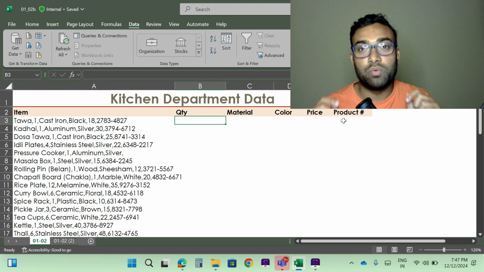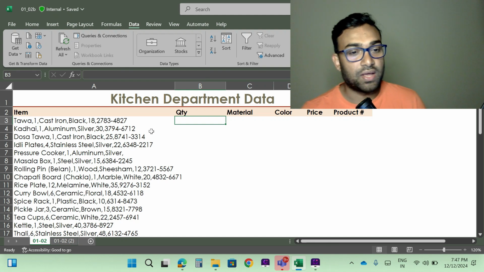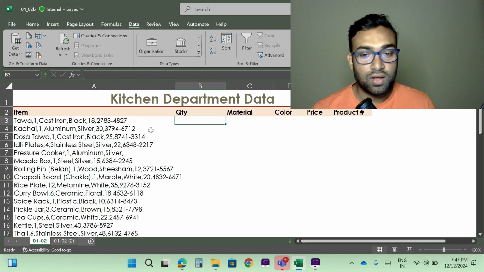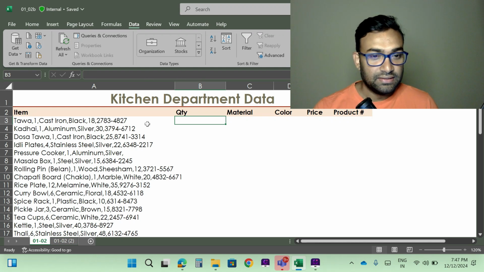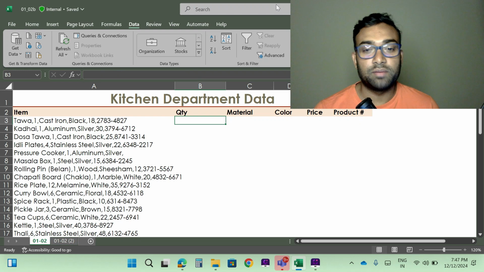So I will show you how it works. Suppose here is some data. I have taken dummy data, by the way, from ChatGPT. It is kitchen department data, a dummy data. You can download any dummy data from ChatGPT or any other platform, and then you can practice it. Even if you need this data, I can provide it. So you just tell me whether you need it or not.